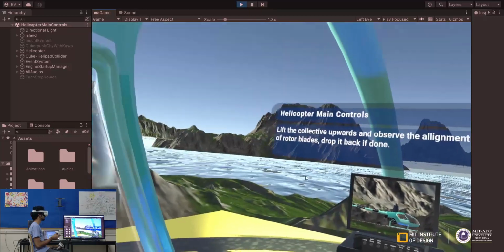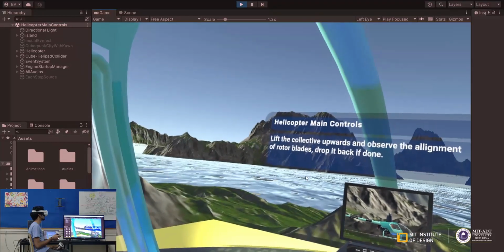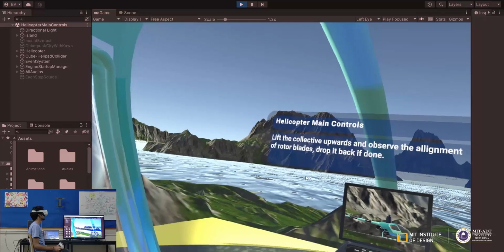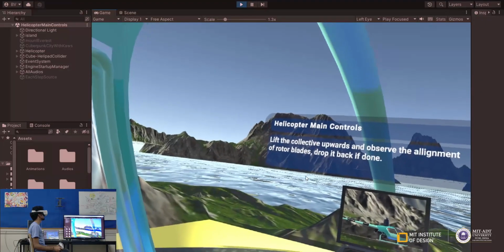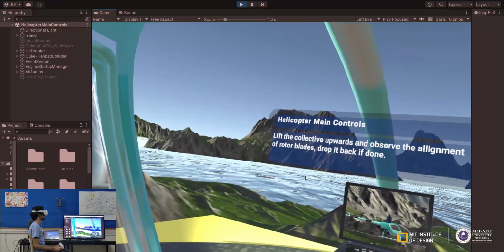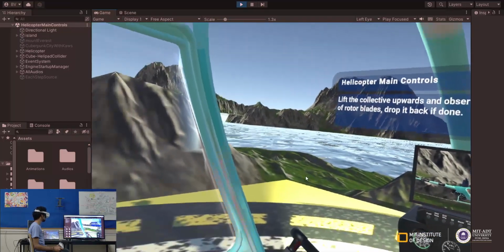The collective helps to incline the rotor blade angles such that the rotor can generate enough thrust to lift the helicopter. Lift the collective upwards and observe the alignment of rotor blades. After lifting, put it back to the normal position.